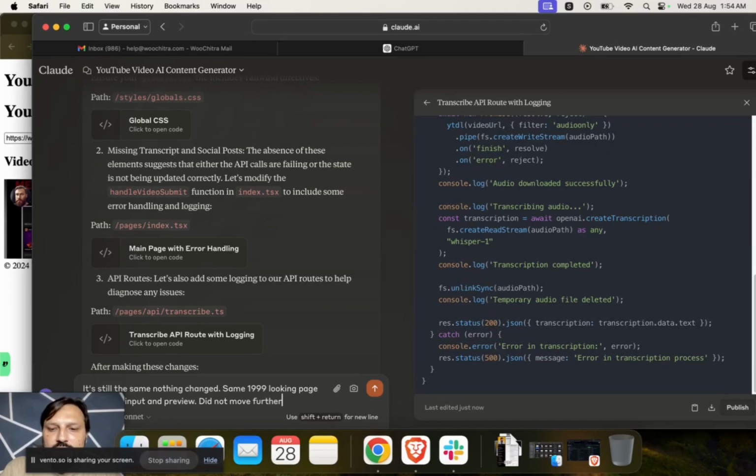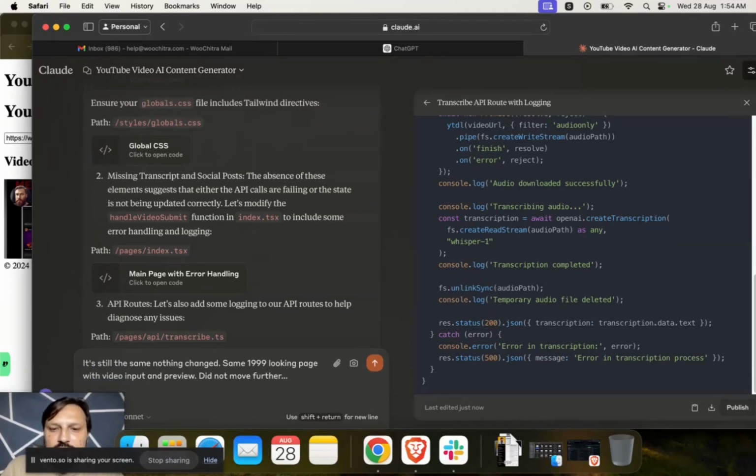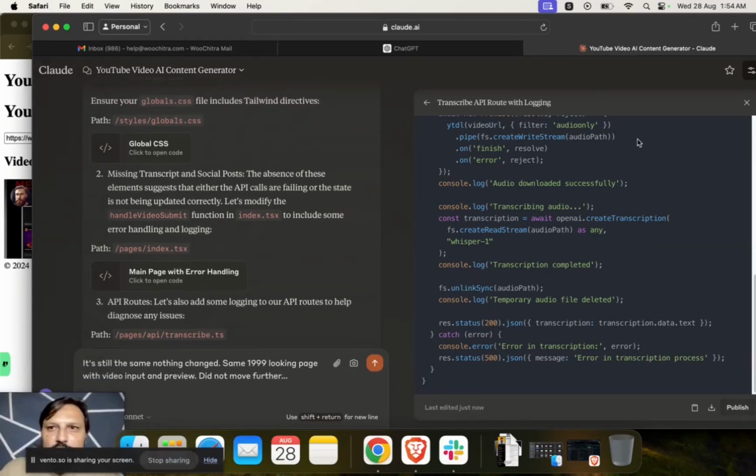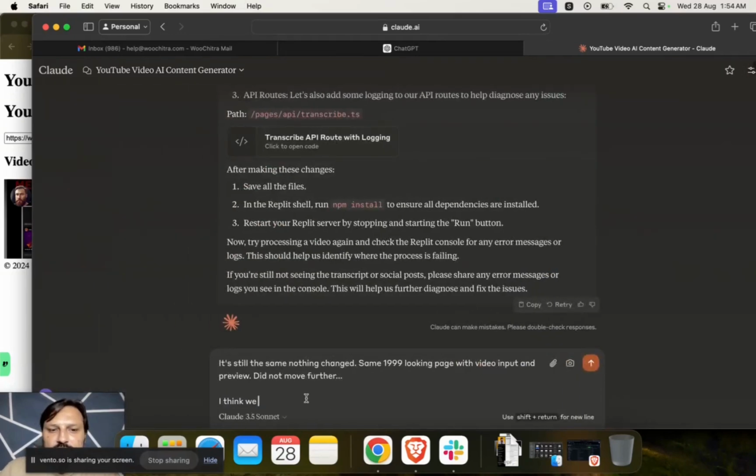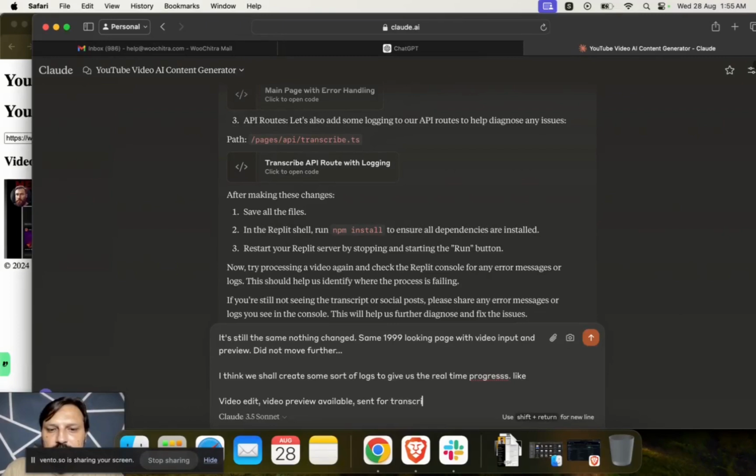Okay, I've got an idea. I think we shall create some sort of logs. Whenever you're not sure what is happening with your app, it is always better to ask it to give you some sort of logs, what is exactly happening at the backend, because at the moment you cannot tell whether the API request for transcribing the video was even sent. Were we able to extract the audio from the video, and so on and so forth.